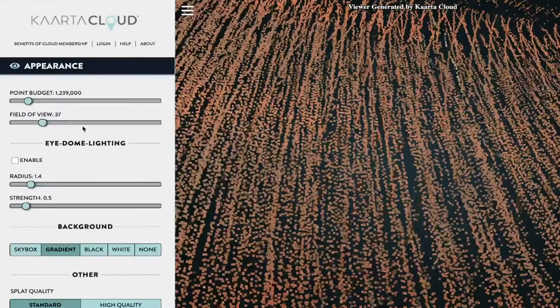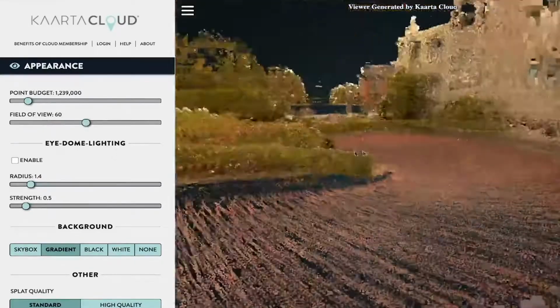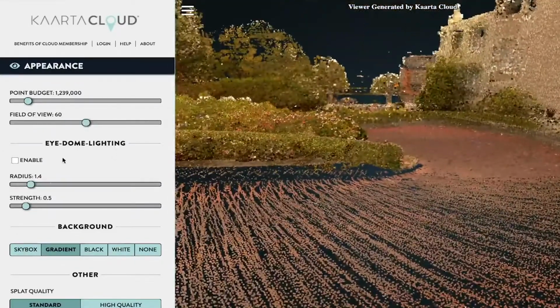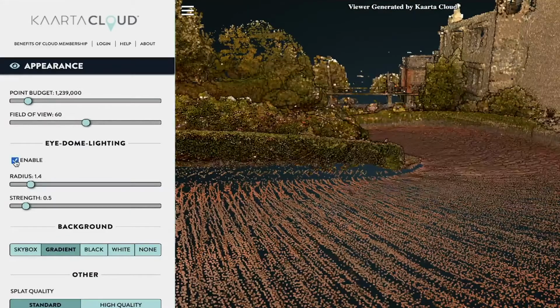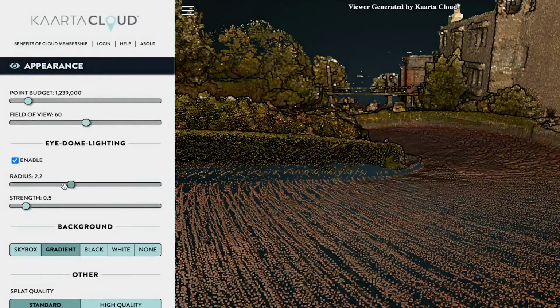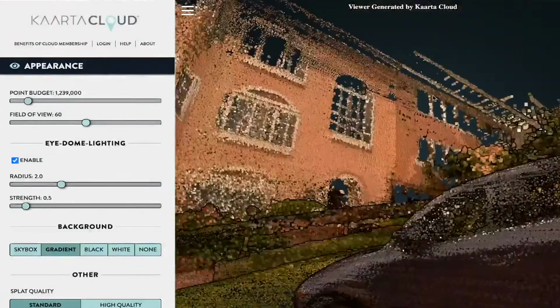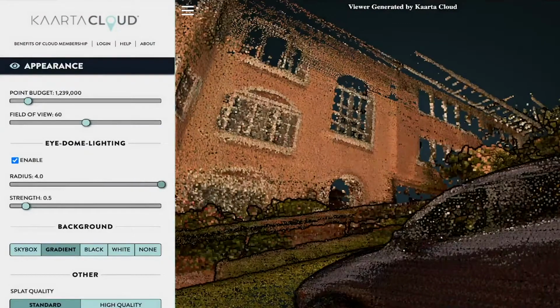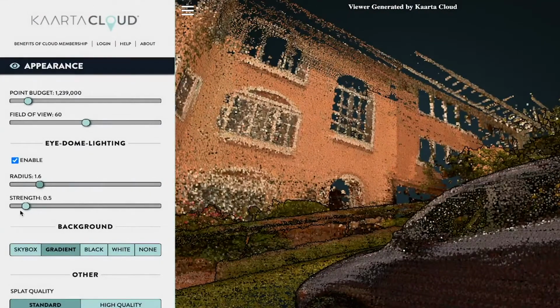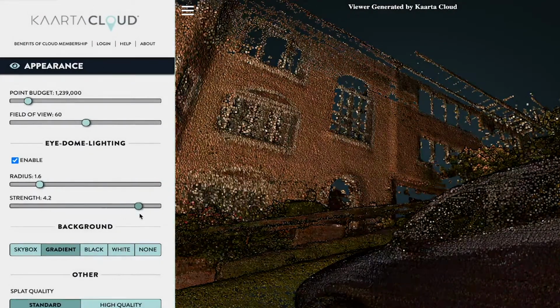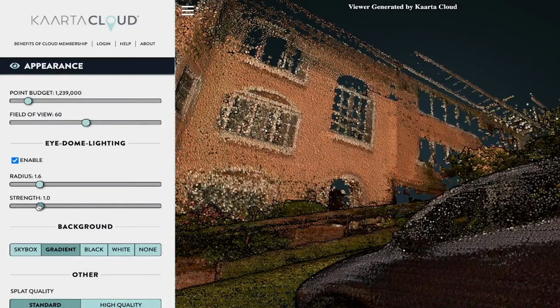The next thing we'll cover is iDome lighting, which, if you're familiar with Cloud Compare, is a tool that's built into there to simulate light hitting the point cloud. This filter will allow us to control the radius and the strength of that iDome lighting filter. Setting the radius higher will create a larger outline around each point, whereas the strength will work by darkening the points from the back away from the camera closer to the camera as you increase the slider.